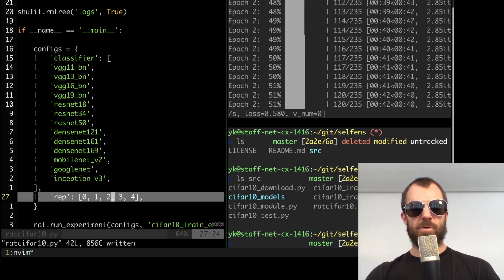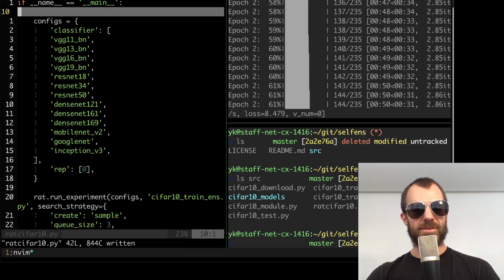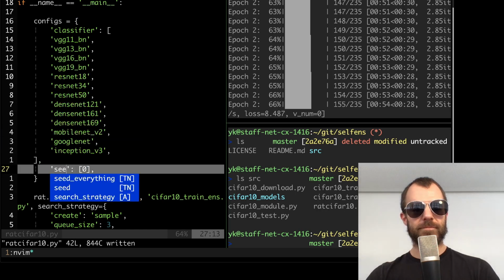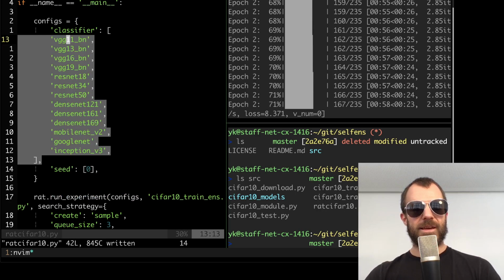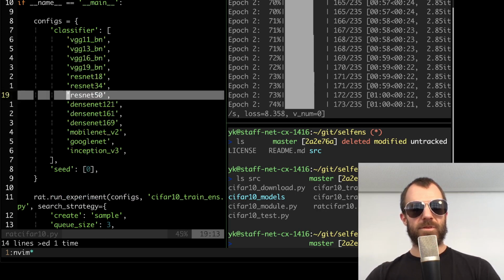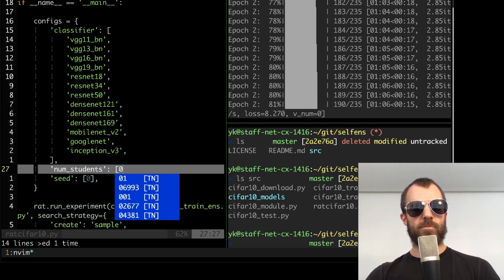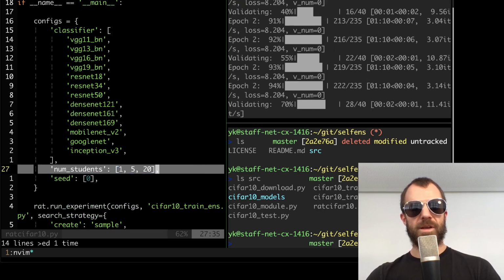So let's go with just one repetition so far. If we are not sure, we can still up the number of repetitions. Oh, we don't even have the rep right now. This is called seed. All right, so we have different classifiers. And what we're going to need, we also have this num students, right? Let's go with 1, with 5, and with 20.